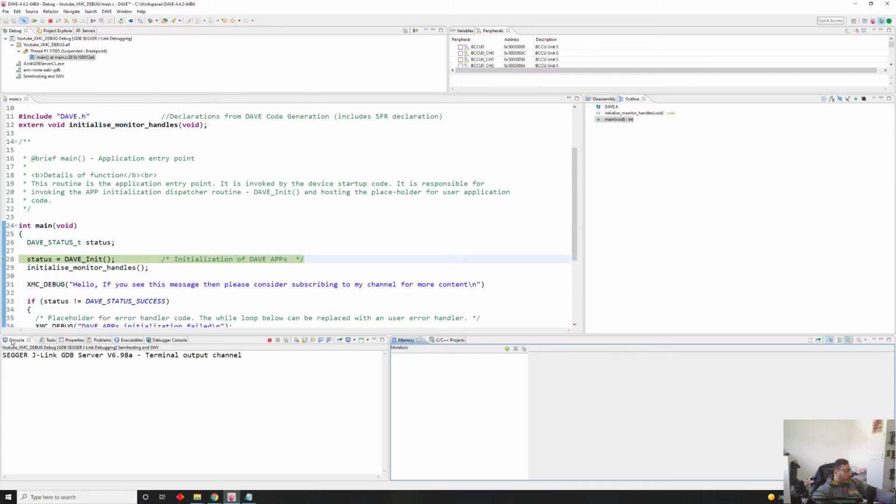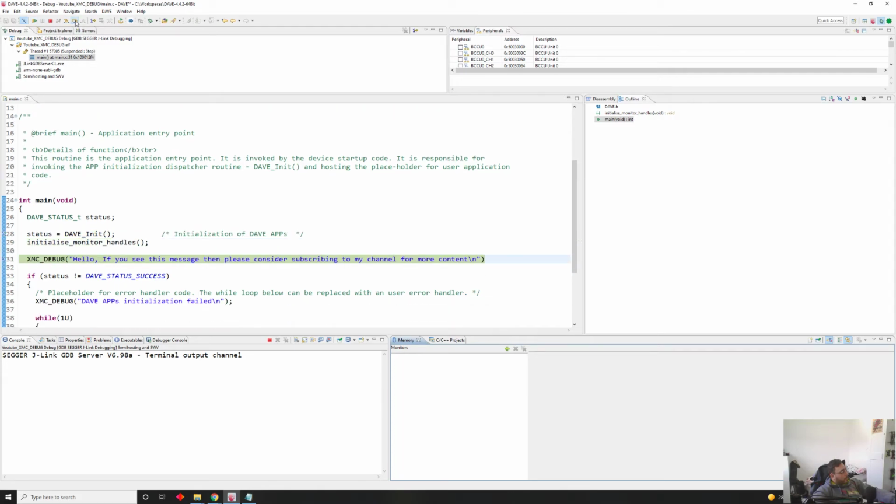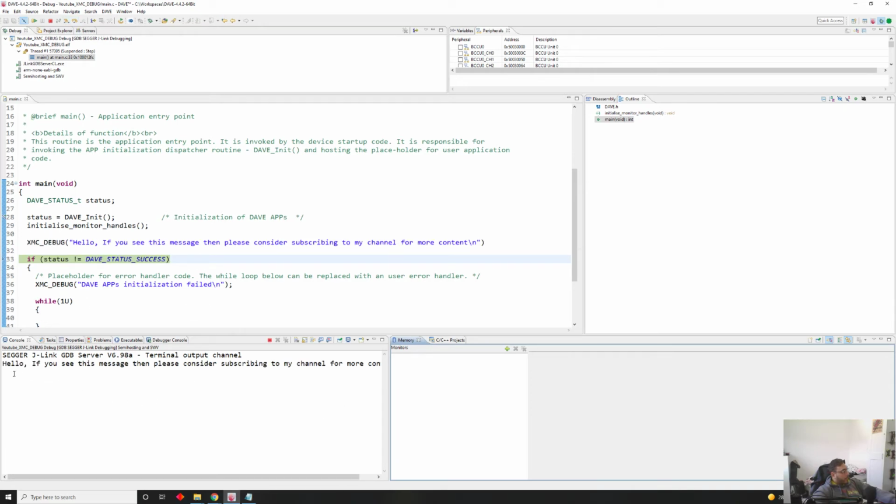So these are all the windows that we get. This is the console where we're going to see the output from the XMC boot kit. I'm going to just step over until we reach the line of code that we're going to print to the console. Then I hit step over, and here we see the message: Hello, if you see this message, then please consider subscribing to my channel for more content. And the code just runs perfectly.